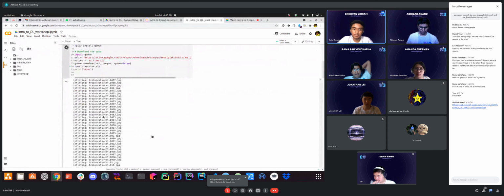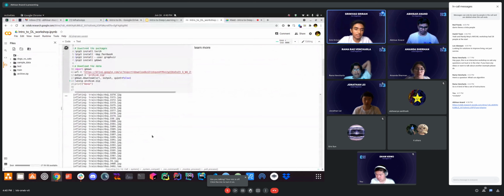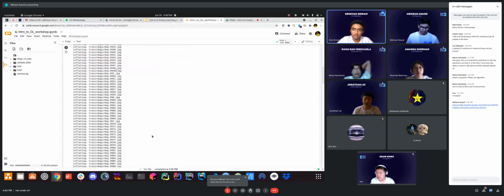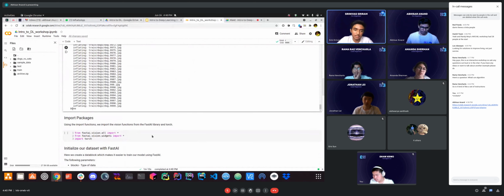It prints a lot of output because it's downloading everything. So if it gives a long output for you, just ignore it. It should be able to run normally, and it says it's done. Yep. So we can get right into it.